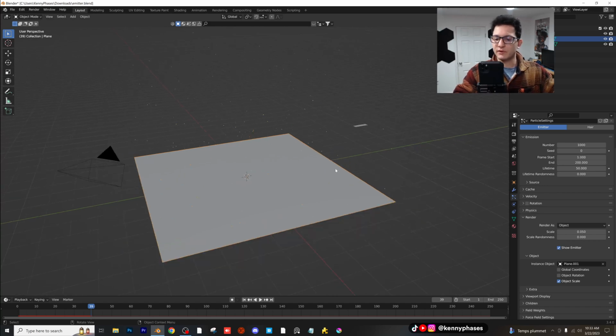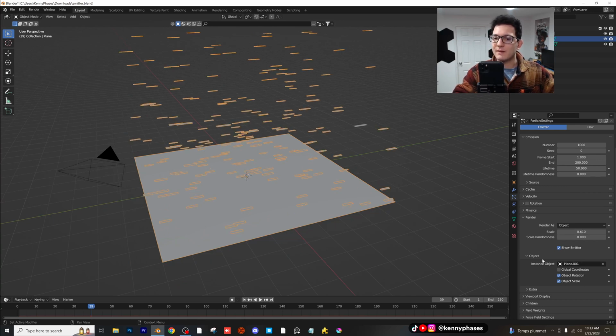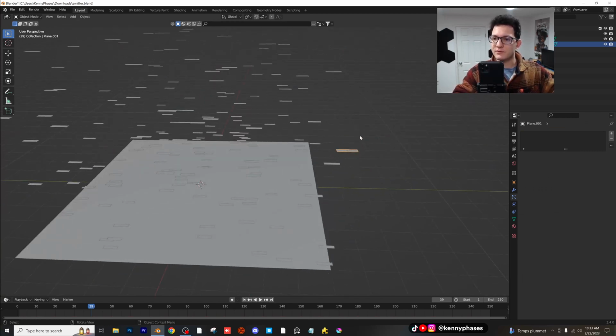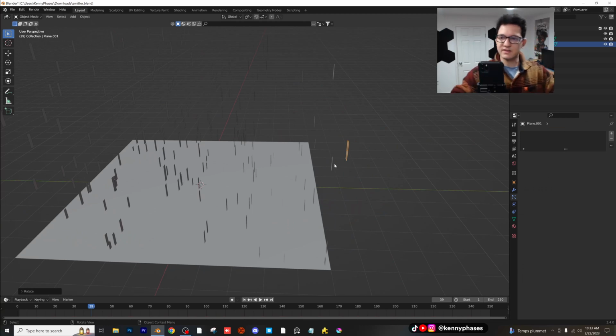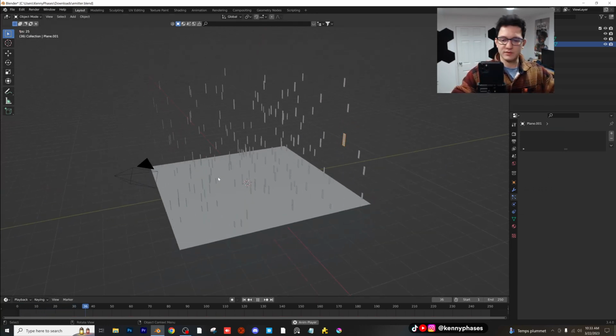Now you'll notice these are really small, so you can actually adjust the scale here, and you'll also notice they're not oriented in the correct way. So you want to click on object rotation, and then you want to take your original object and rotate it on the X 90 degrees, and now you'll see if we go back, everything is working properly.